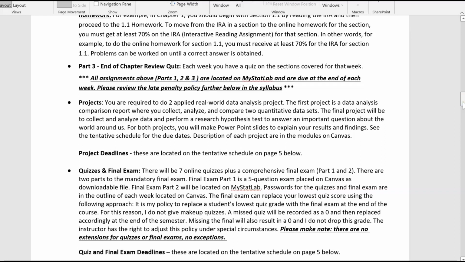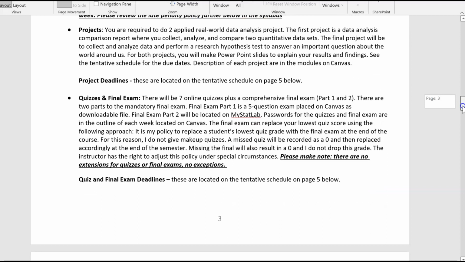Now it's important to click on that because I give you video instructions, a rubric of what needs to be completed, and there is also a detailed provided example for you to follow along for both projects. So I highly recommend that you view those prior to the assignment being due. Now again, the due dates are located on the tentative schedule below.